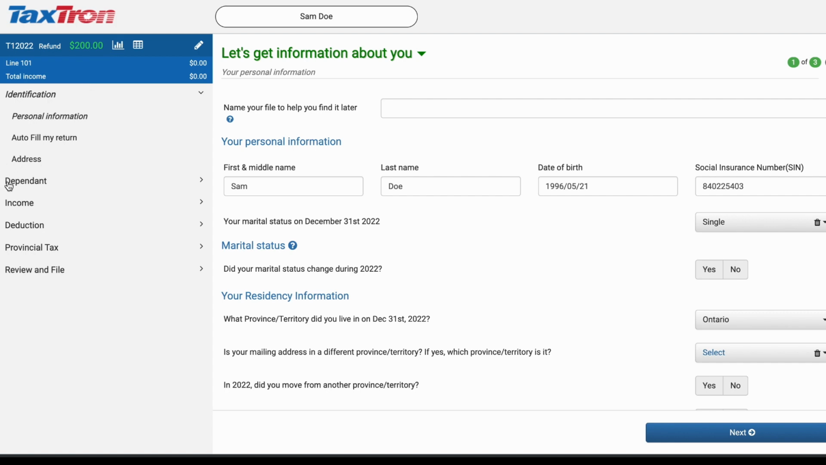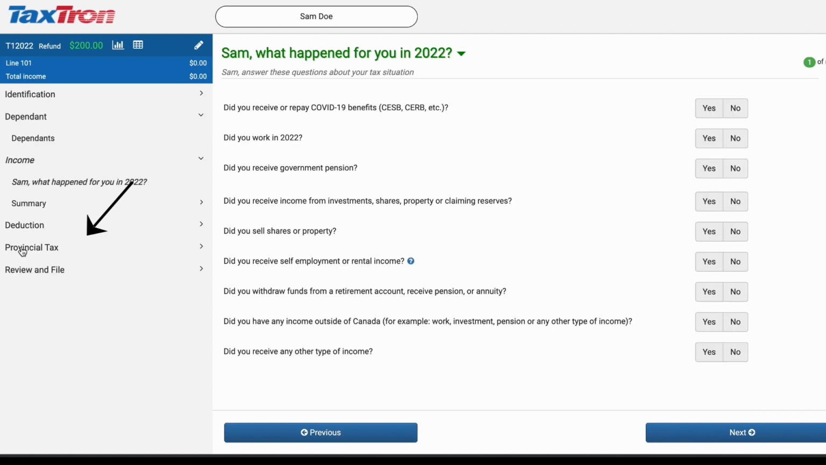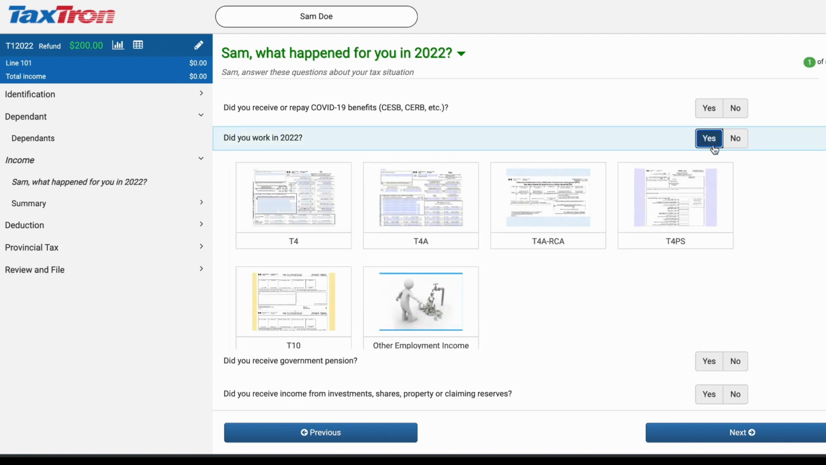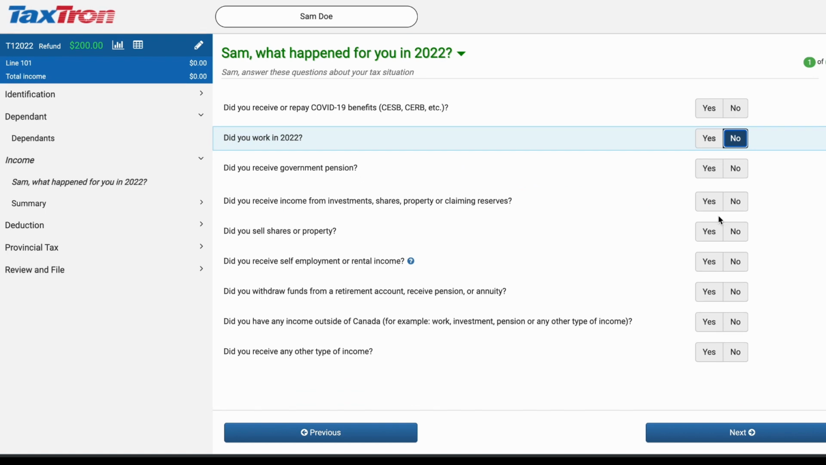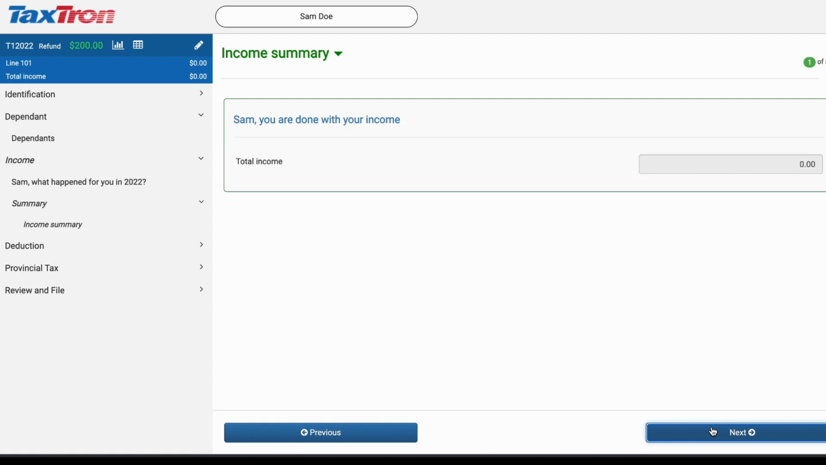Afterward, if applicable, provide details about your dependents before proceeding to the income section. The next step will be filling out the income section. The initial step will involve selecting the types of income and forms that apply to your situation. However, since we are preparing a nil return with no income to report, you should not select any of these options. Proceed by clicking the Next button, which will direct you to the income summary page.